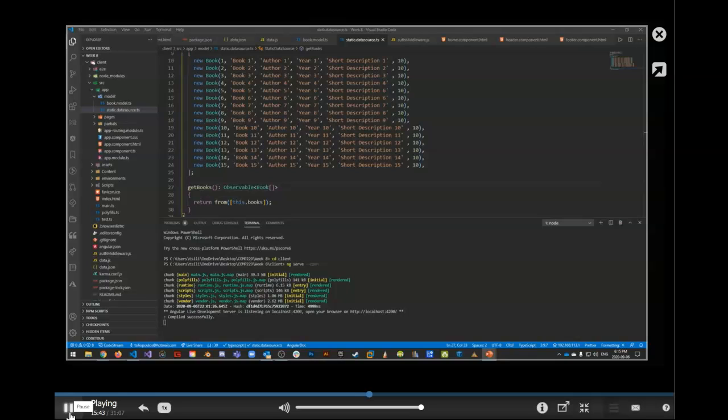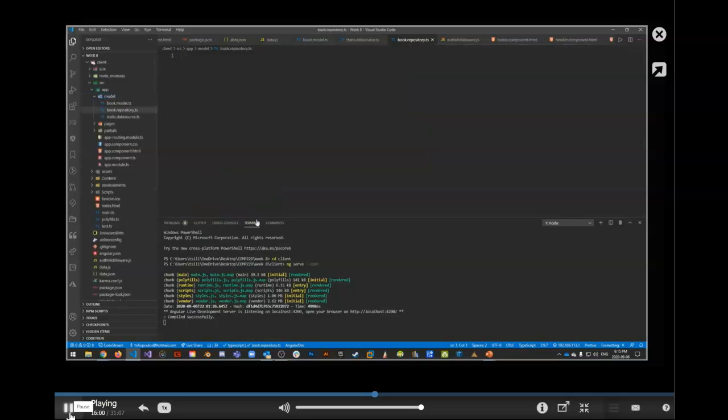And now what we need to put in place finally is the book repository, which again is going to go in the model folder. So again, make a new file. We're going to call this the book.repository.ts. And what a repository is in this case is it connects to the data model and the static data source in order for us to inject book data and that kind of thing. Okay.